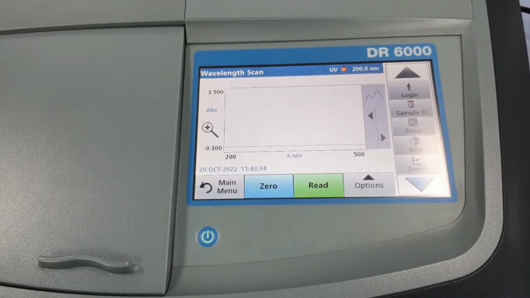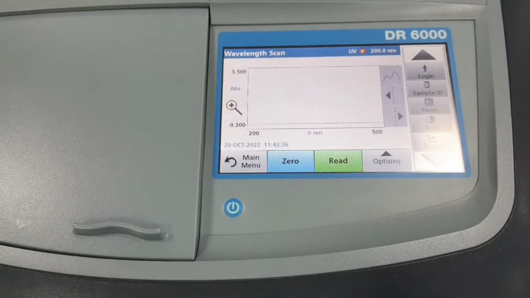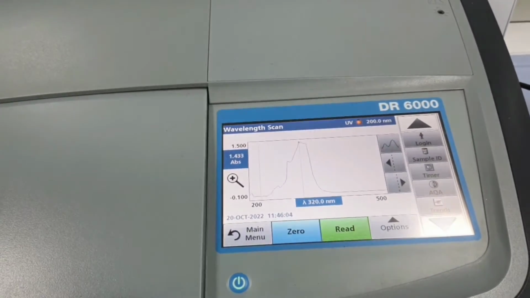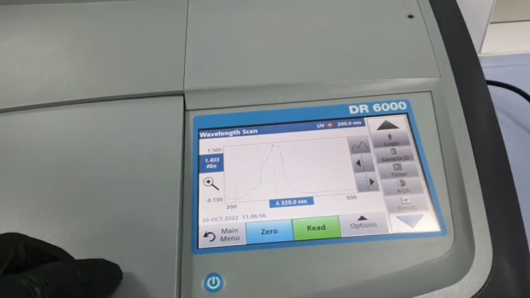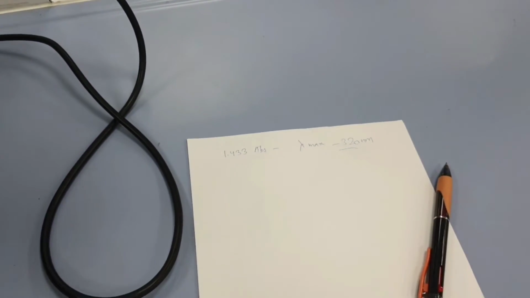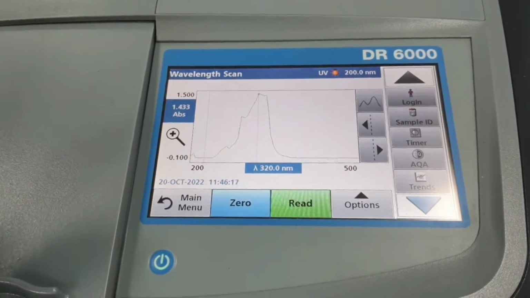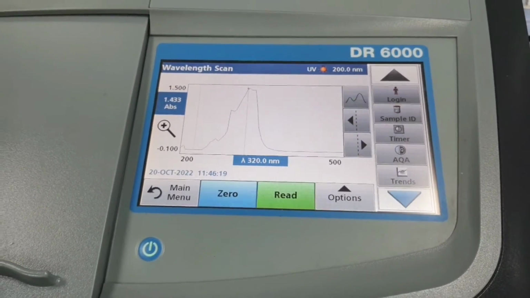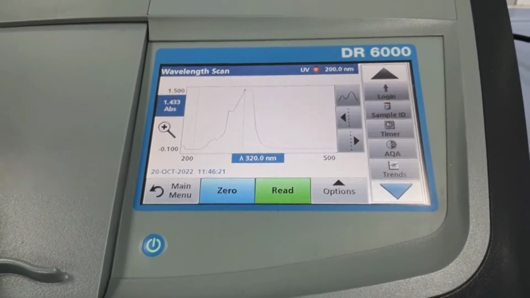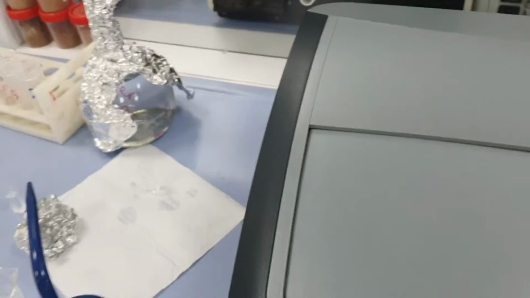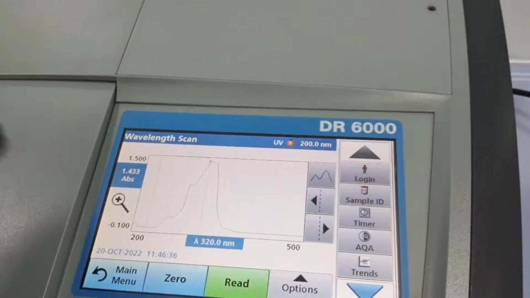So now we will put our pollutant and we will see what the lambda max is. You can see here, this is our lambda max for ciprofloxacin, around 320. The absorbance is 1.433 and the lambda max is 320 nanometers, acquired from the lambda max spectrum from the visible spectrophotometer. Next, we have to come out of this window.